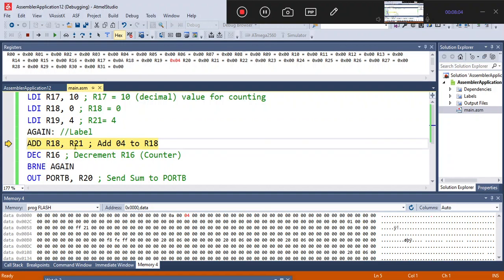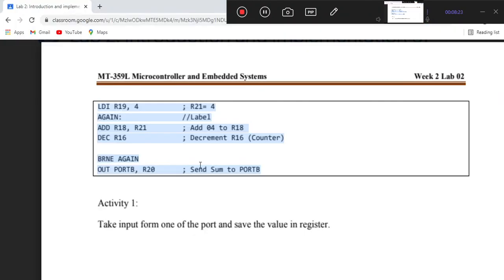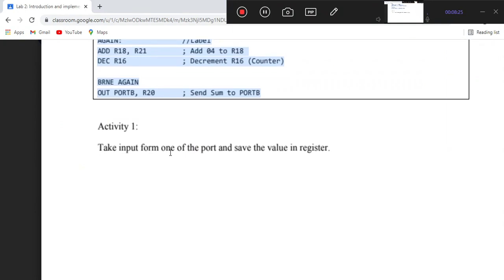After addition between R18 and R21, the value of R18 has been updated. Now we will be going to decrement the value of R16, which is equal to 0 cross FF, and we will be going to repeat the loop again and again. So that is our code, and this is how it really works. Now we will be going to perform a simple activity.